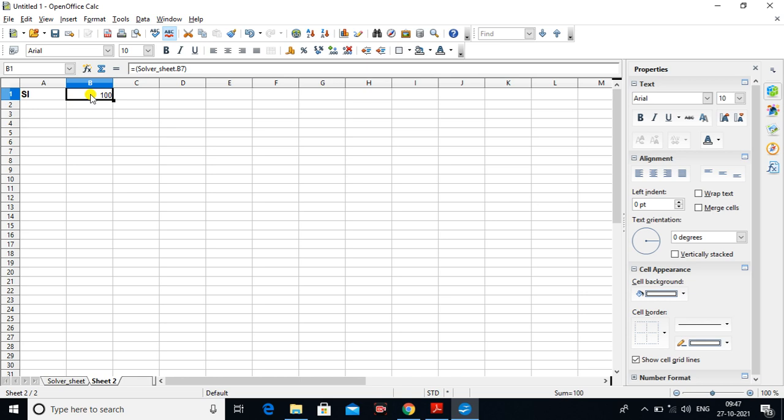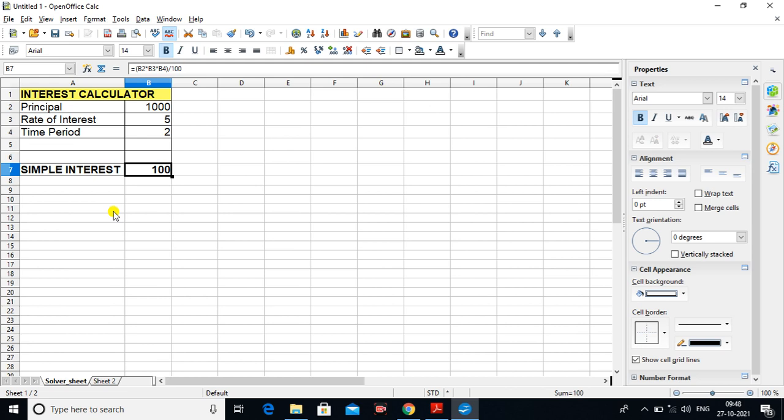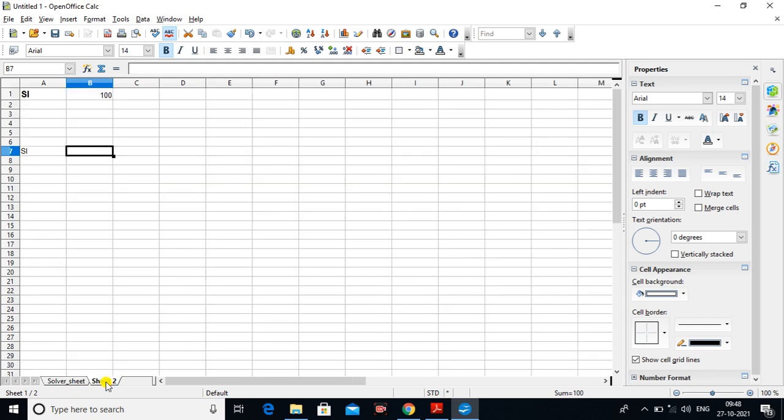So, this we created using the mouse. Now what if I want to make the changes using the keyboard? For this, again I am writing SI in another cell, and I want the simple interest calculated in the solver sheet to be reflected in the B7 cell of sheet 2.